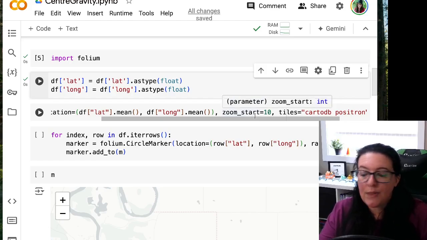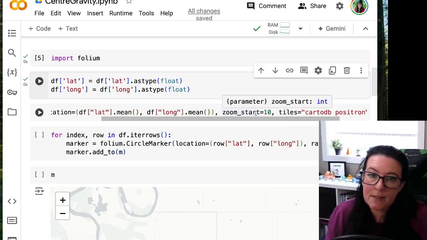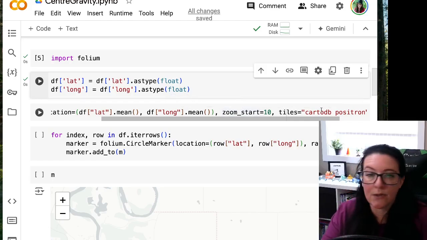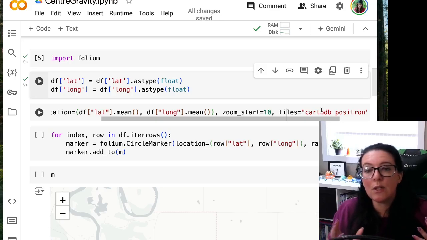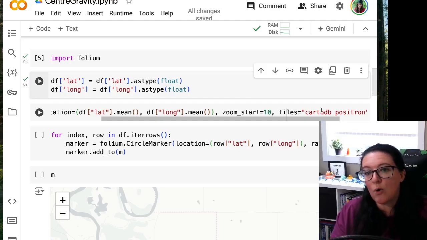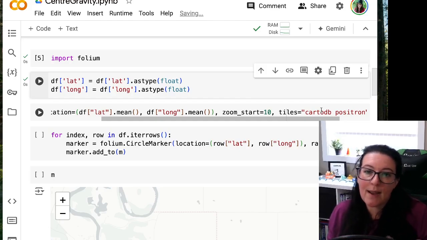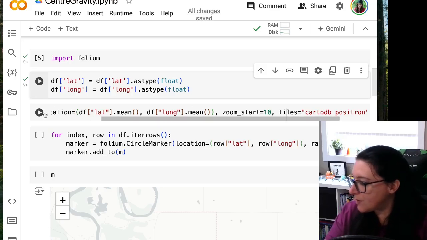Okay, so the bigger the number, the more zoomed in, and you can specify the type of tiles. How do you want your map to look in terms of that underlying look? Do you want it to show the roads? Do you want it to show more of the terrain? There are different types of tiles you can use.